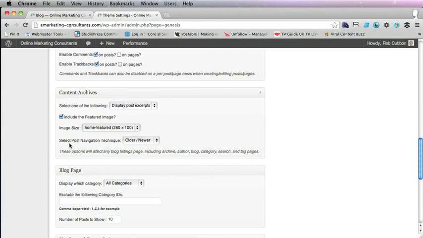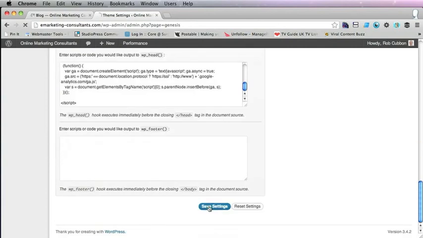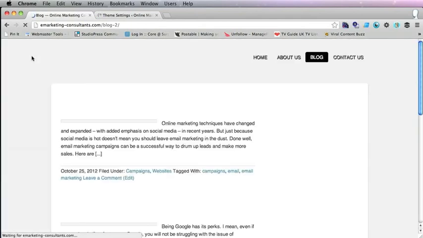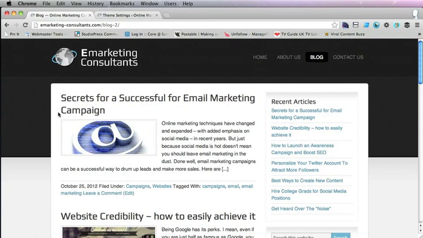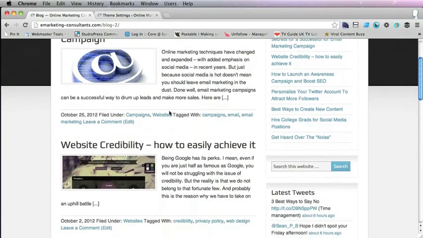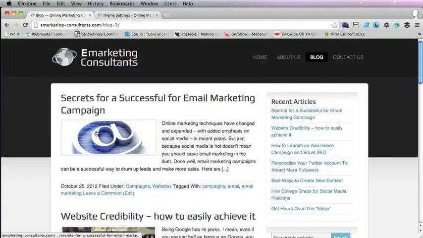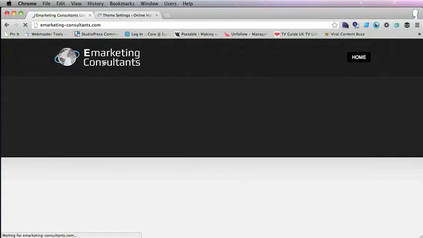And the best select post navigation technique I find is the numeric one. You give your visitors a lot more options for this particular post navigation technique. So save those settings and refresh the blog page. And now you have the posts with just a shorter excerpt and a featured image, which is much nicer.